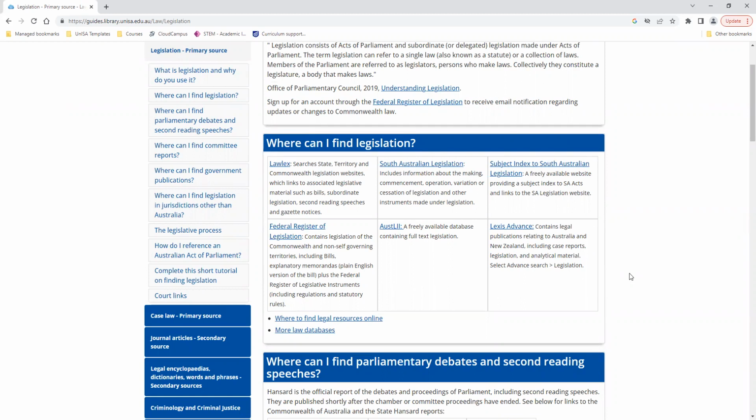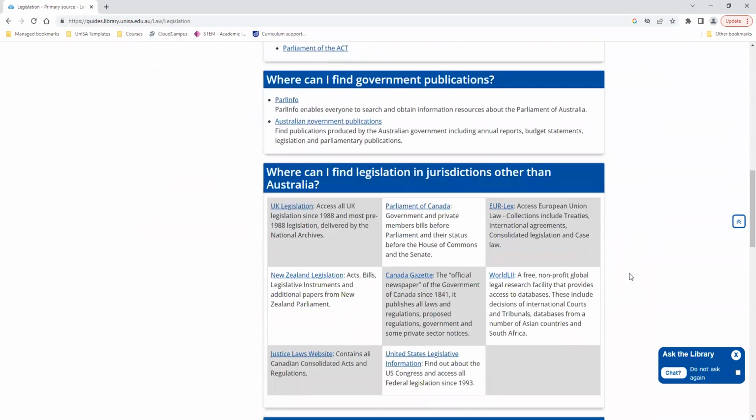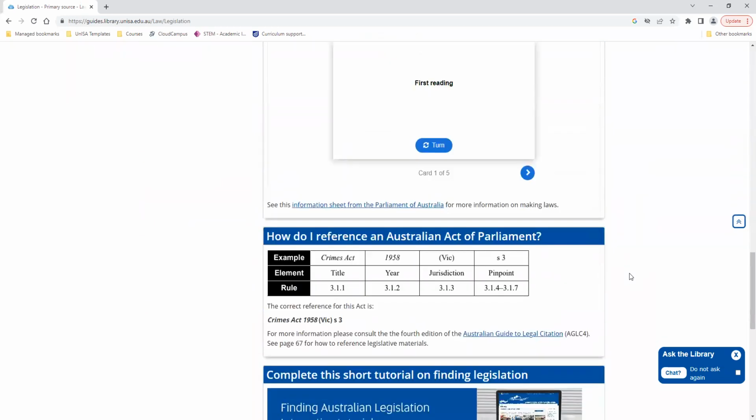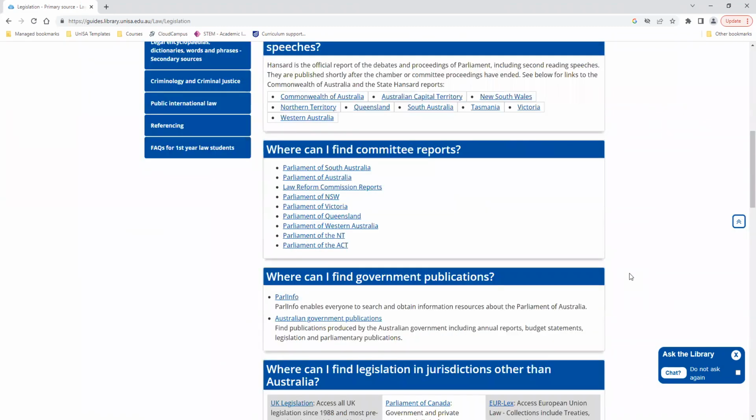So all of these databases can be accessed through the uni. Some are freely available to those who are not uni students. However, all of these are available for free using your login. And you can click on these and search for any piece of legislation that you may be looking for. It's also got information on where to find parliamentary debates, committee reports, et cetera, et cetera. So have a look through here if you are looking for information on legislation.